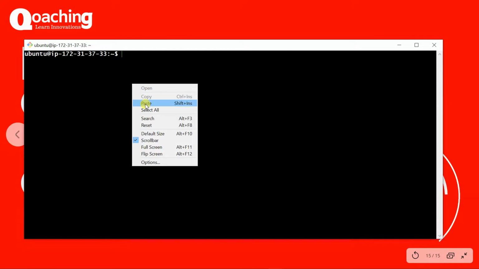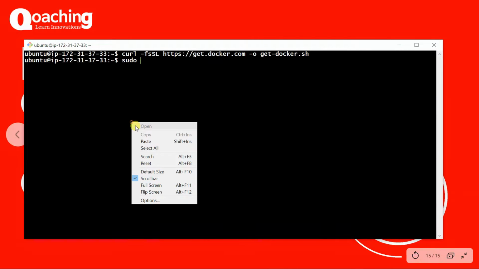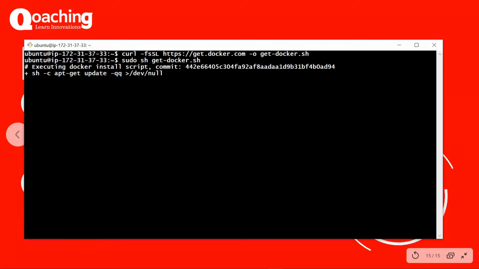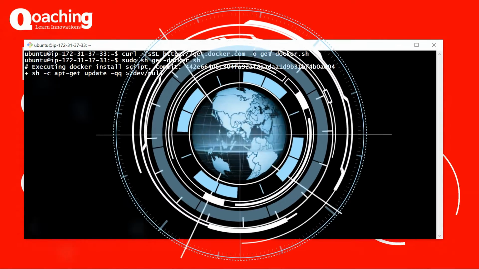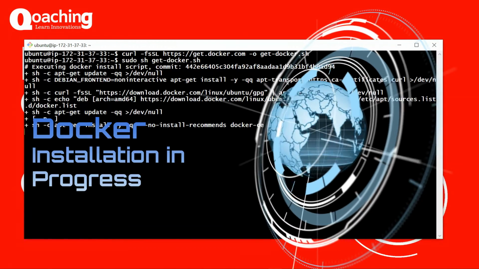In order to do that, we are going to curl the script that we saw in the previous tutorial, and then we are going to run the script. For that, we will do a sudo, paste and run the script, and it's going to take a few seconds to install Docker. As you see, Docker is getting installed here.